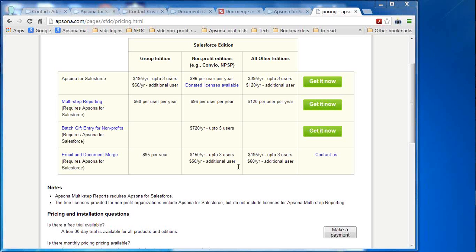Conga Composer has the option to use workflows. That is correct. We don't yet have that capability. For a table list, can you create a table within a table? No, as I said, we don't yet have that capability. Any other questions? We're just about out of time.